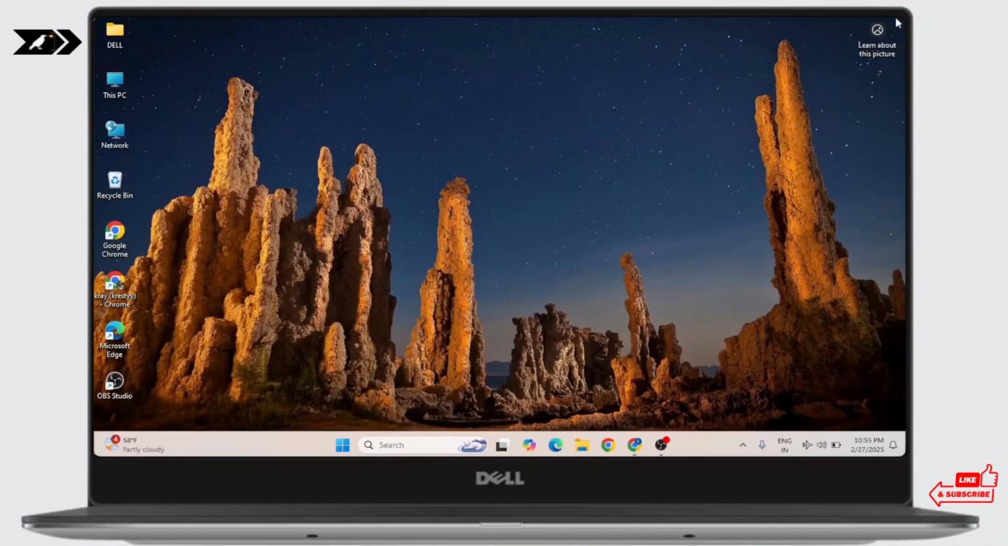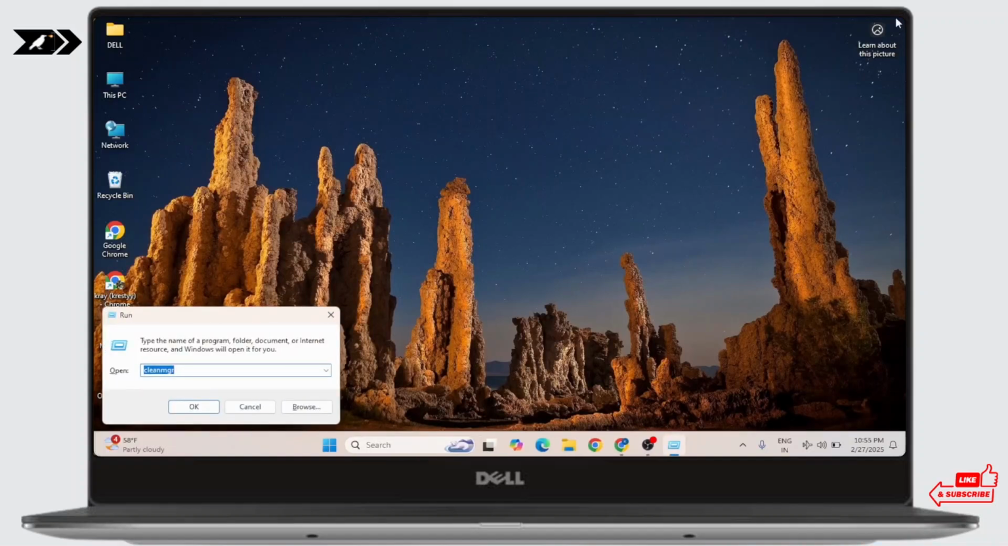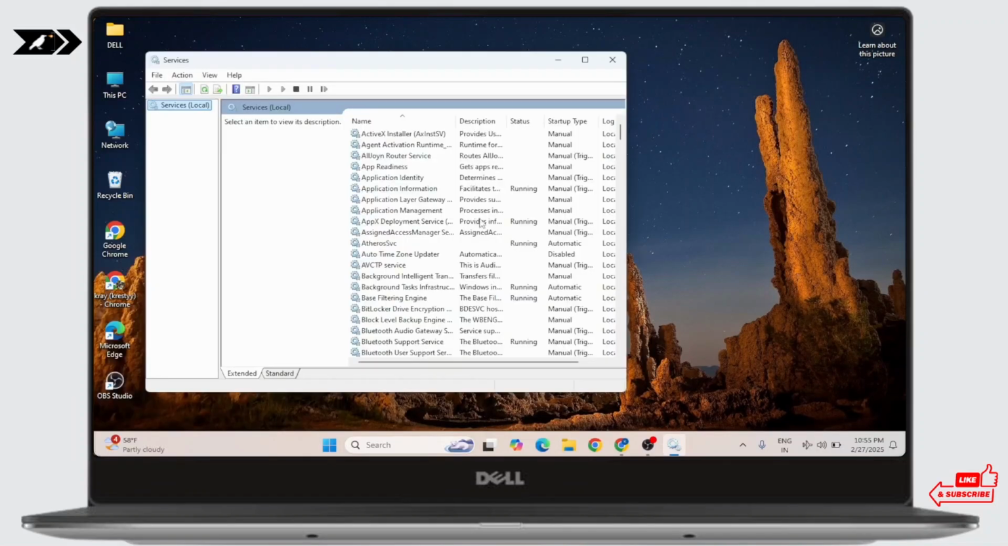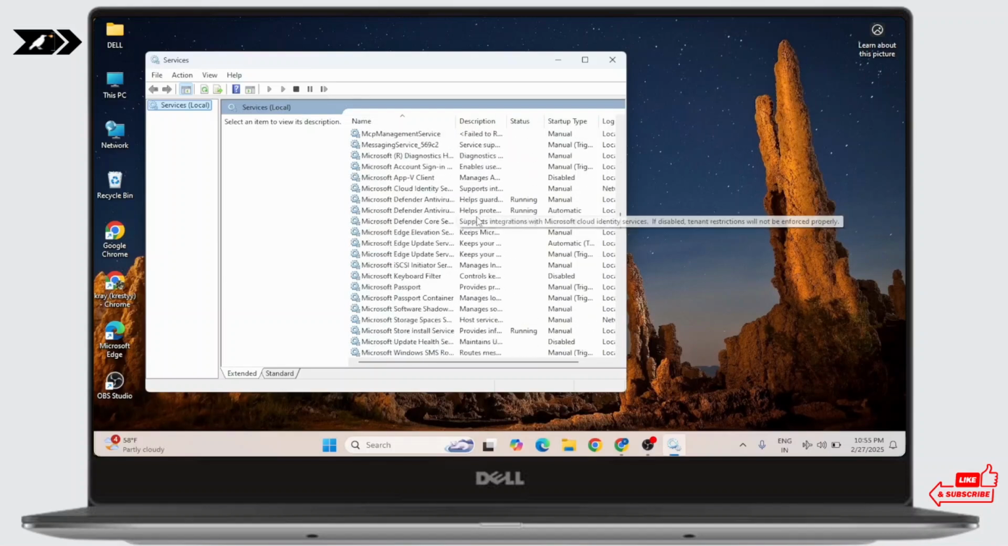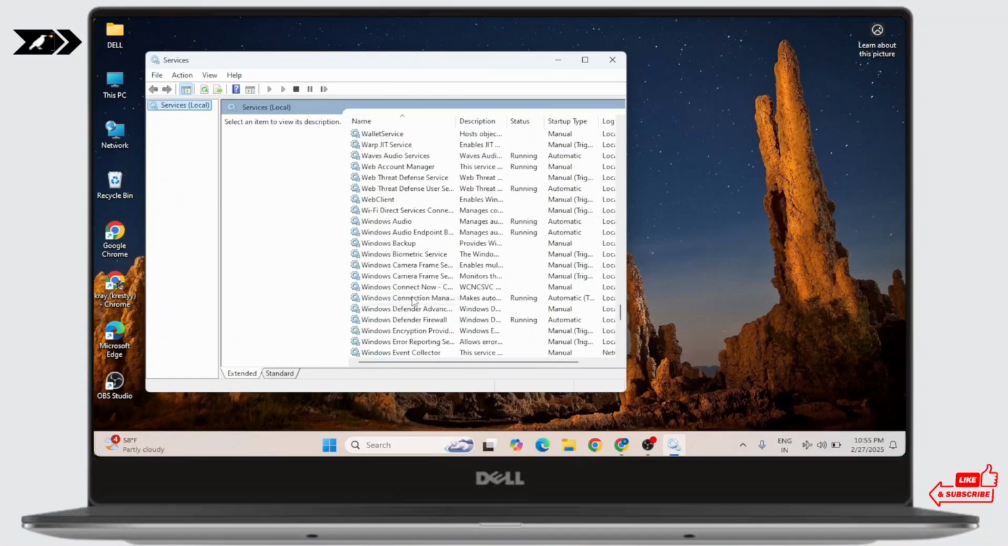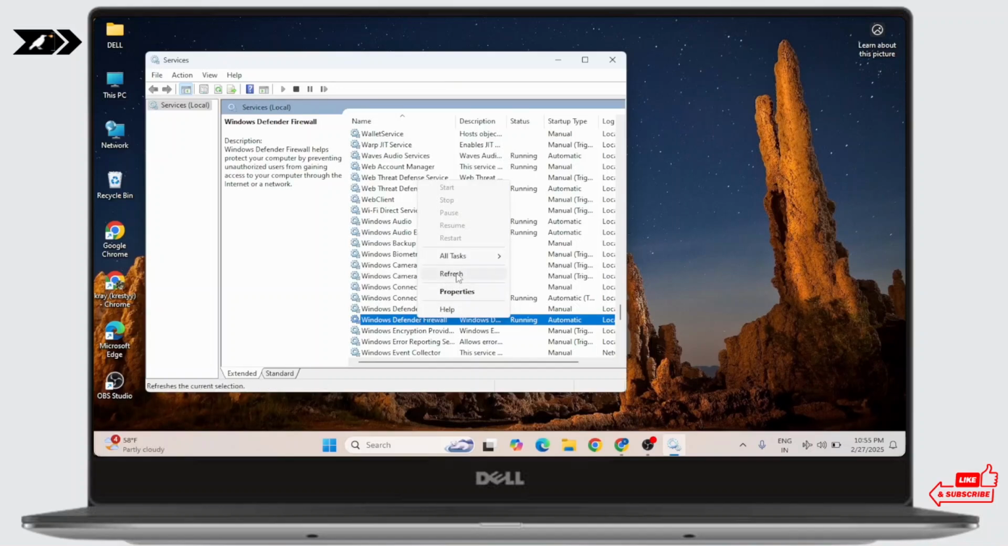Next, let's make sure Windows Defender services are running properly. Press Windows plus R to open the Run dialog box, type in services.msc and hit Enter. Just scroll down and find Windows Defender Antivirus Service. Just right click and choose Restart. If it's disabled, just set Startup type to Automatic and then click Start.